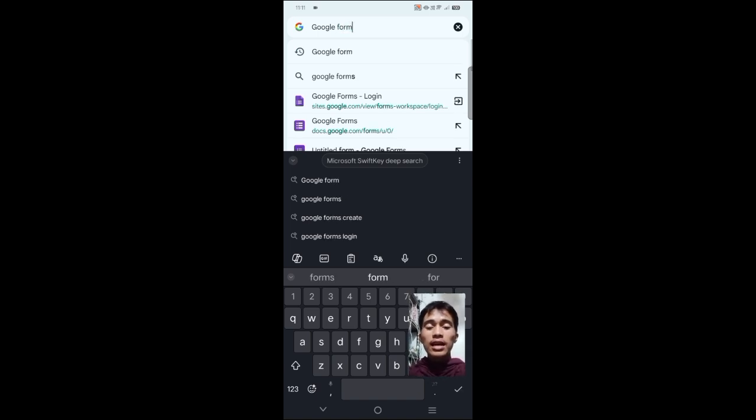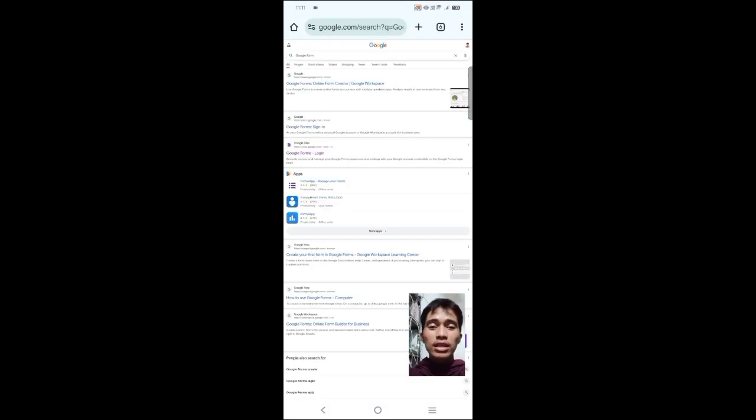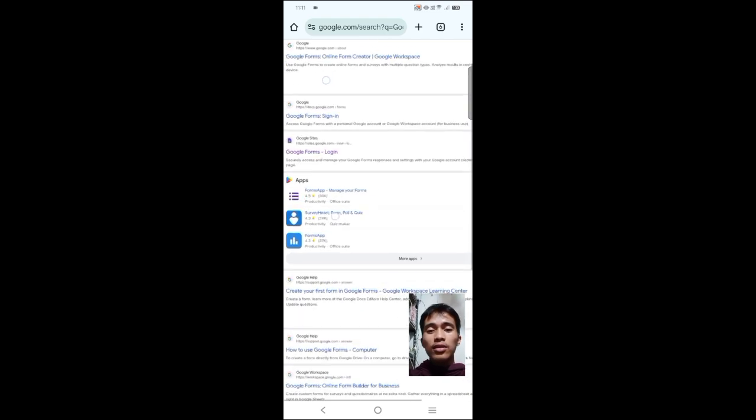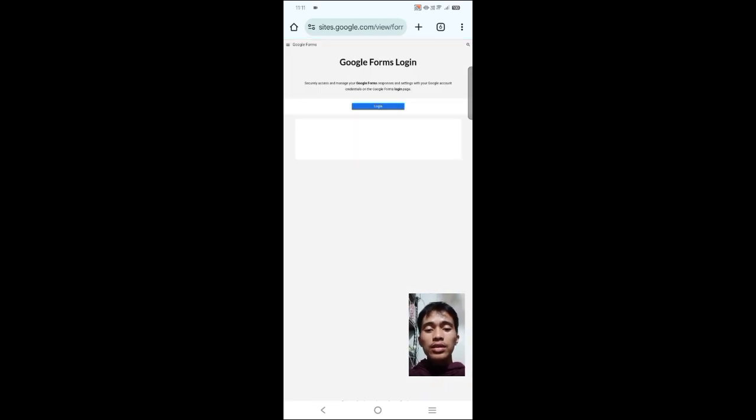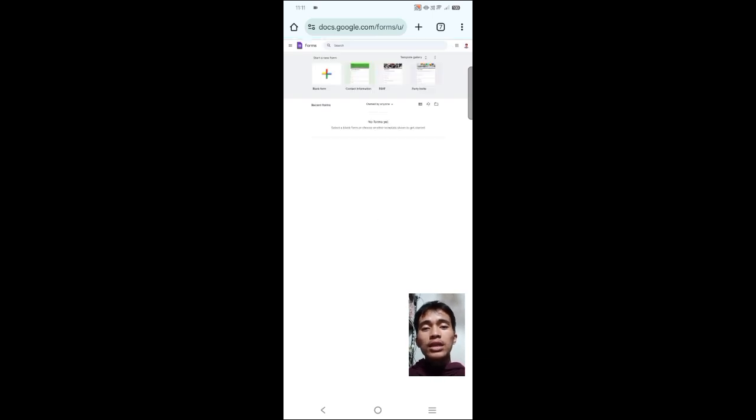Then if you already find the Google Form, like this one, like this page, then click it and log in. If you already have a login, then add a blank form. Try to add a blank form, like click this.